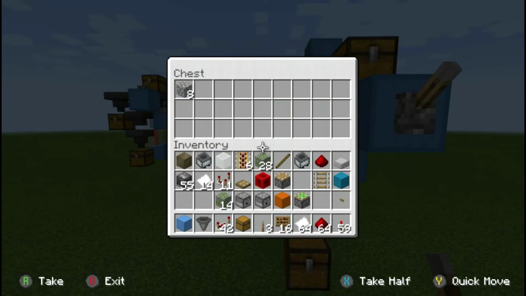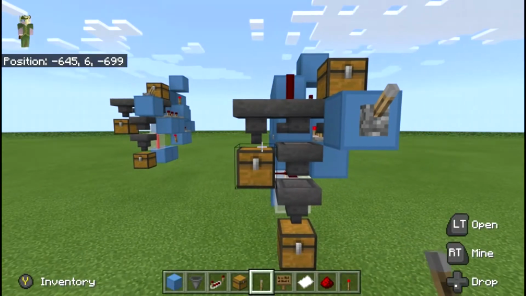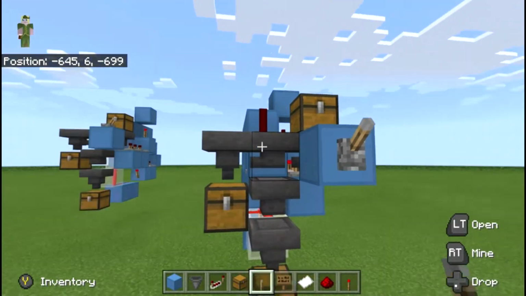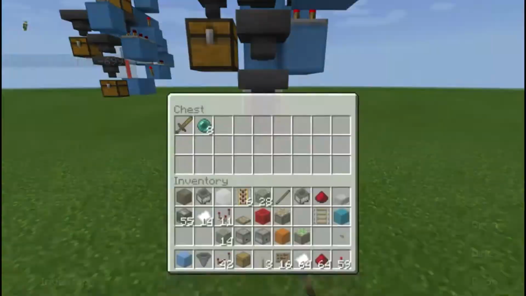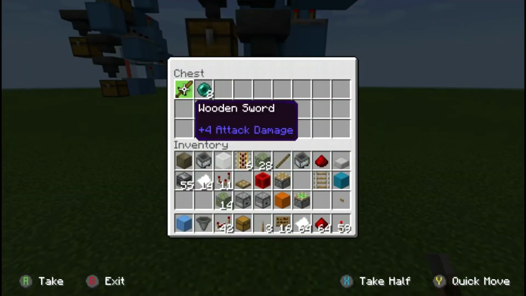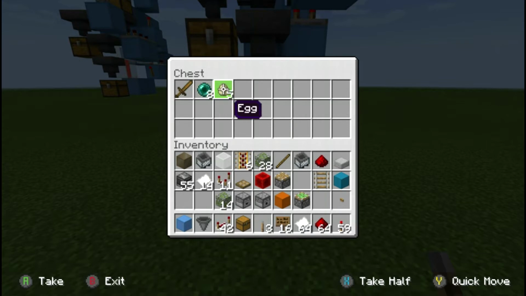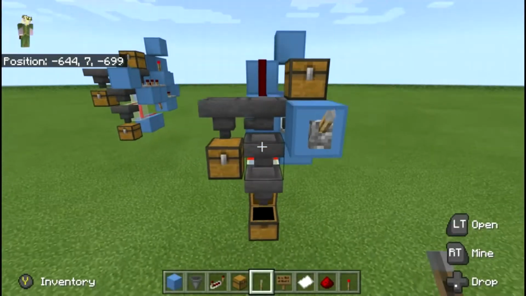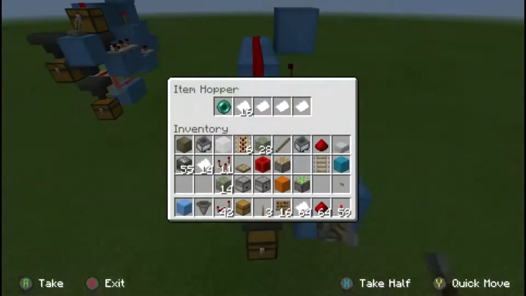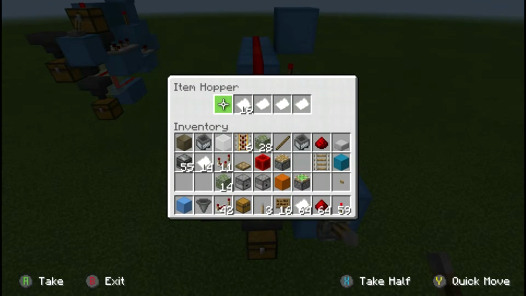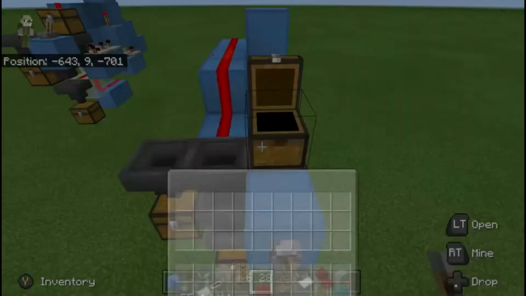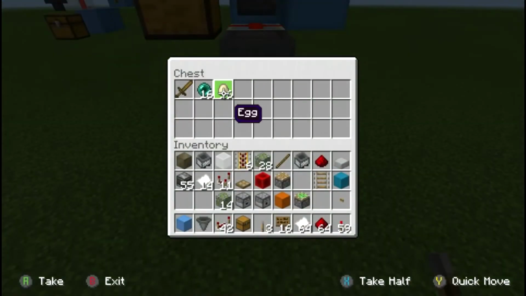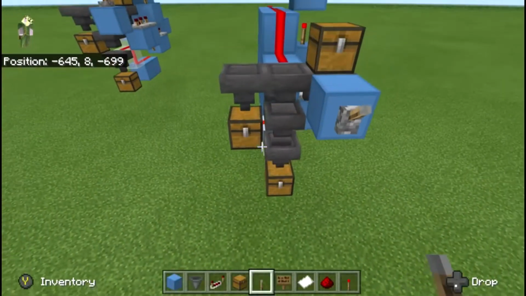So everything that stacks to 64 is going to just pass through the system, and anything that is unstackable or in stacks of 16 will get pulled down here. So this may be useful if you have any type of machine where anything that stacks to 16 will break it. Yeah. So eggs, ender pearls.